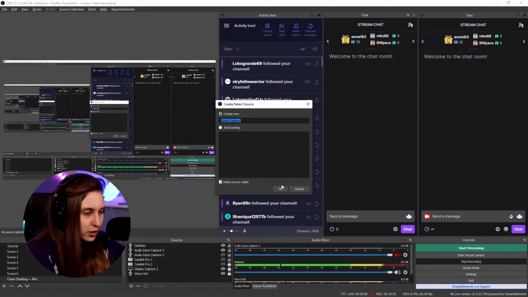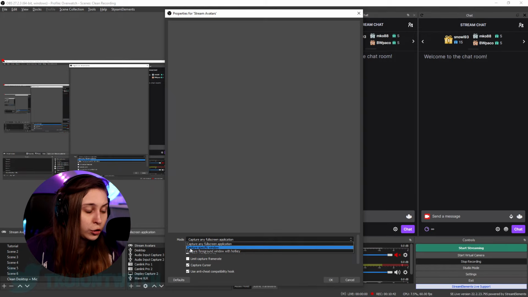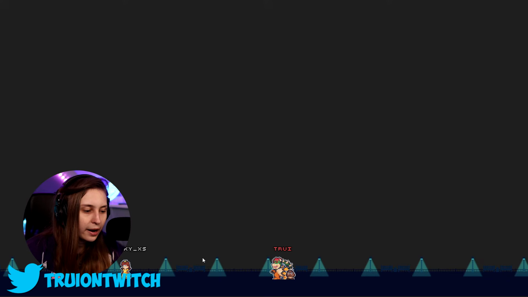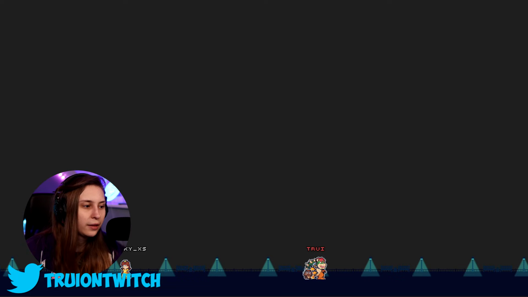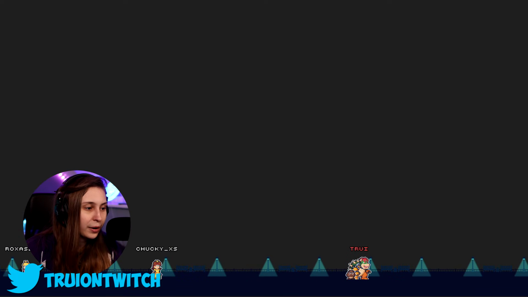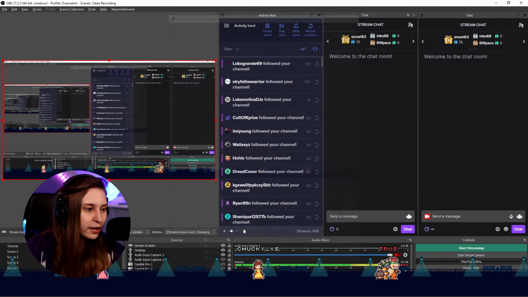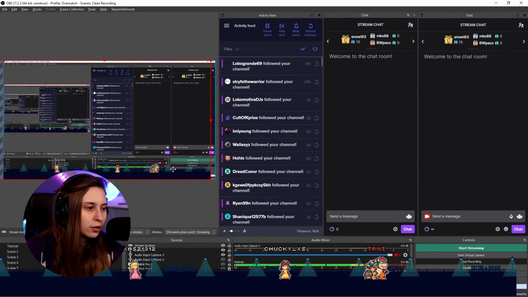Called stream avatars. You choose a specific window, and here we choose the stream avatars. And allow transparency. That's really important. If you don't do that, as you see, there is this gray box around it. But if we allow the transparency, the gray box disappears. And then if we press OK, we can see these are our avatars.